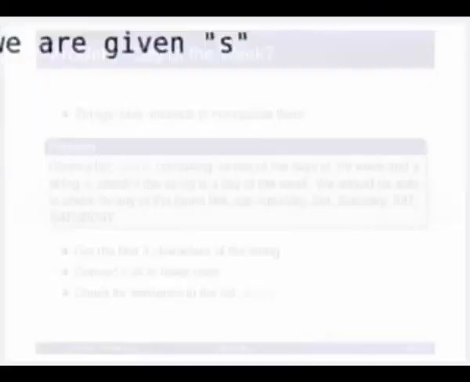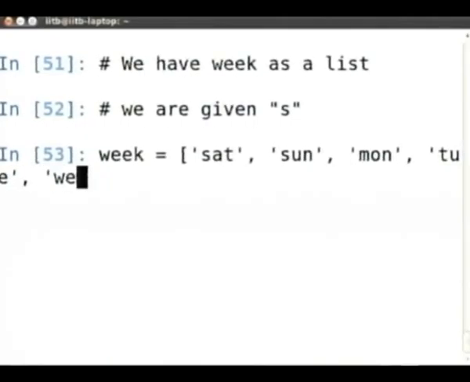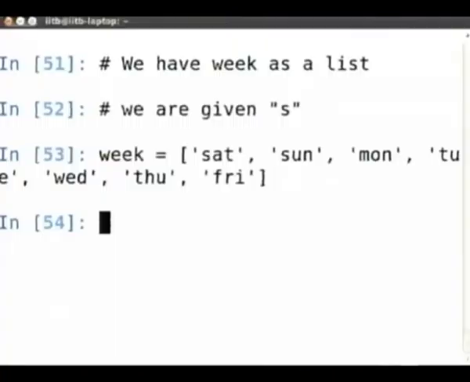So, let us assume that I have week given by sat, sun, mon, tue, wed, thu, fri. Let us assume that this is my week. I have all the days of the week, just 3 characters, that is enough. I am given S. Now S could be, say, Saturday. First thing I need to do is get the first 3 characters. How do we do that?